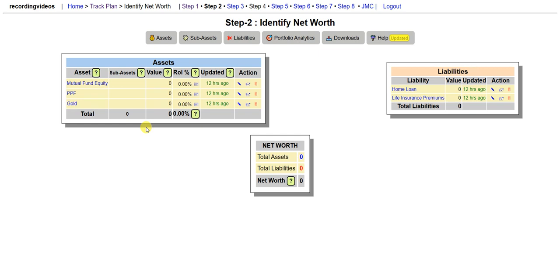So once you have created the asset heads and the liability heads like these, the next step is to go on and update various attributes of these assets and liabilities, such as the current values and the ROIs, the returns that you're getting from these assets, and similarly for liabilities. So let's try and see how to update the values.